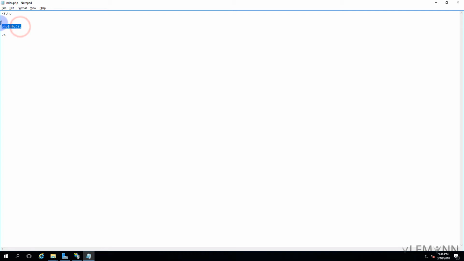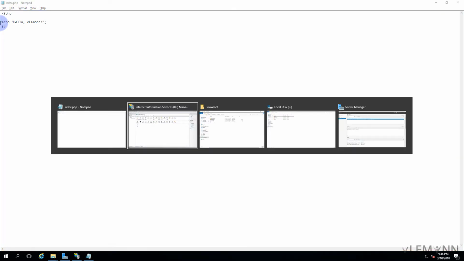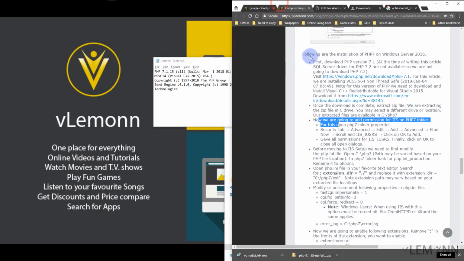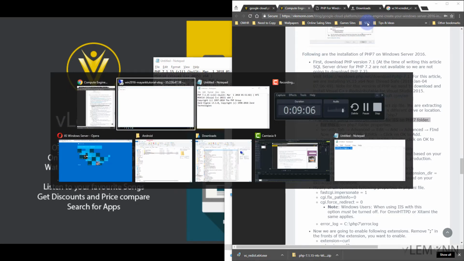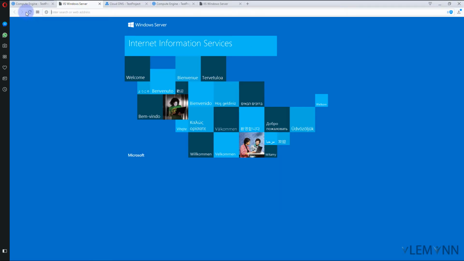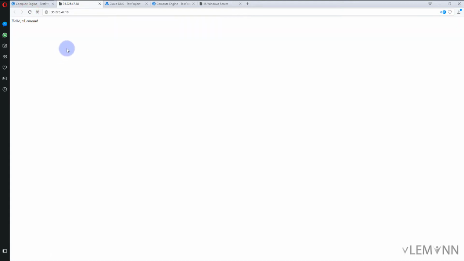And inside this again, let me perform Control Z. Okay, so echo hello VM1 exclamation. Let me fix this. Okay, and we are going to check this from our local browser. Okay, so let me refresh it one more time, and this is our working IIS and PHP setup.